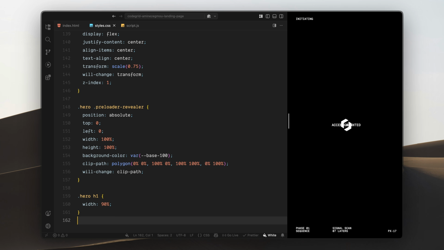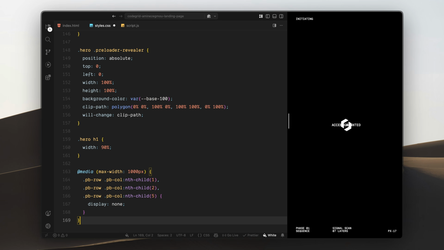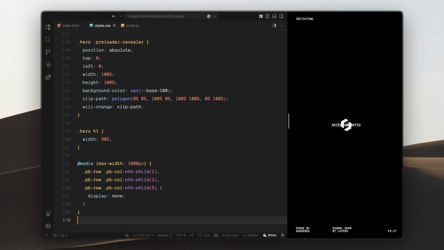The preloader revealer inside the hero is an absolute overlay covering the full area with a white background. It has a full clip path just like the preloader, which will animate to wipe away and reveal the hero content underneath. And the H1 gets a width constraint to keep the text from stretching too far to the edges. Finally, a quick media query for smaller screens. Below a certain breakpoint, I am hiding a few of the columns in the backdrop rows. These are the denser text blocks that would get too crowded on smaller devices, so we just remove them to keep things clean. That covers the styling.